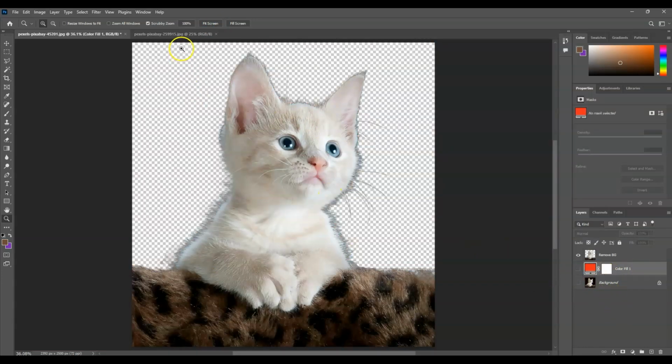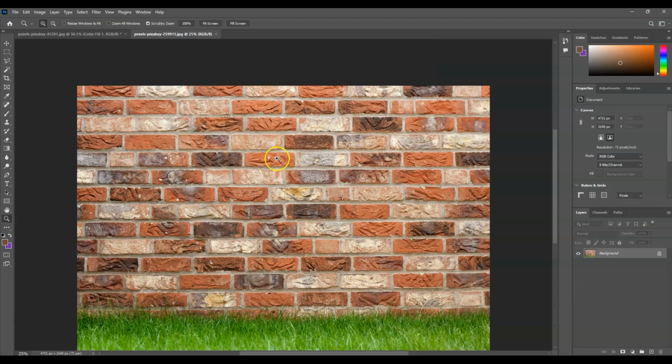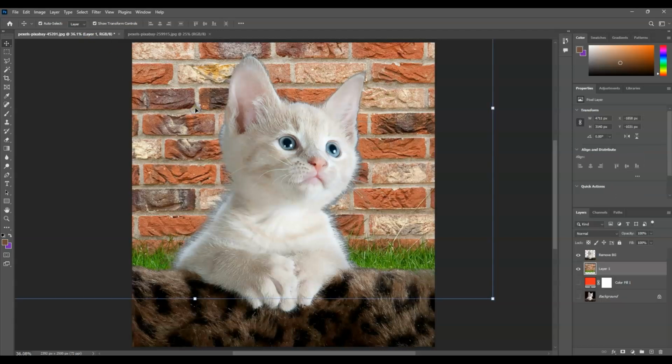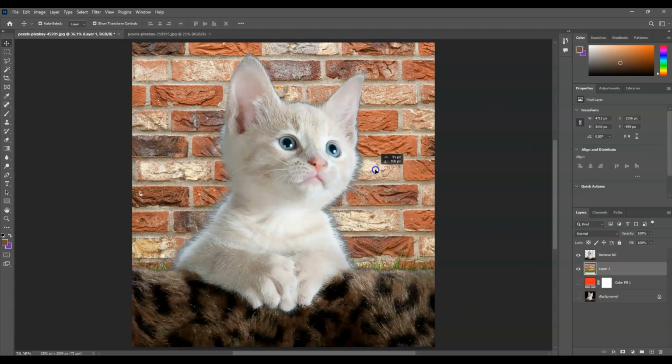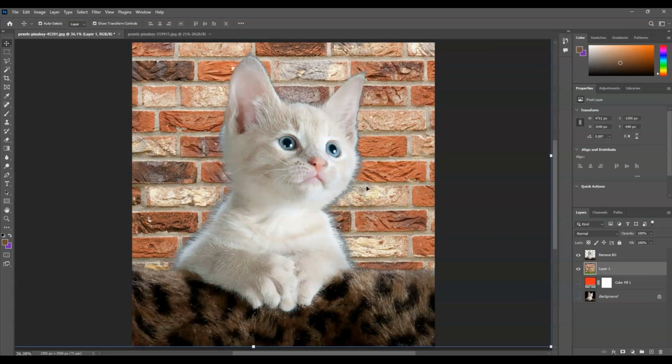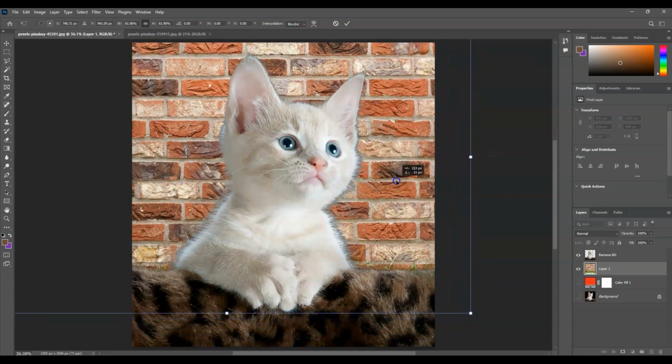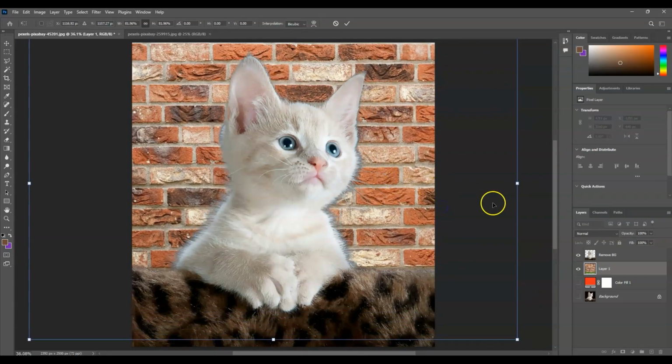And then on the other window, I also prepared a brick wall that we will use to replace the background. So press V for the move tool and then click, hold it, go to the original document and drop it. There you go. Okay, so let's just put it in the position that we want. Press Ctrl plus T for the transformation command on this background layer. And then let's increase the size to this. There you go. That's fine.